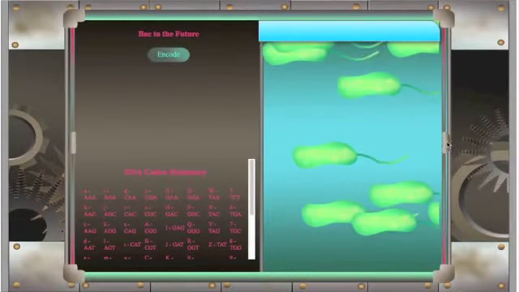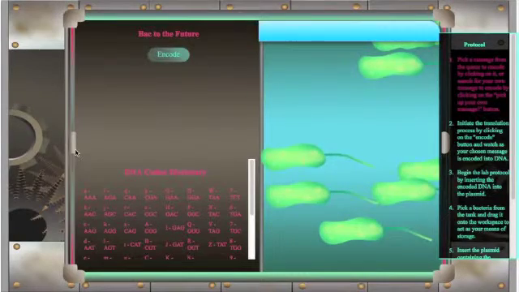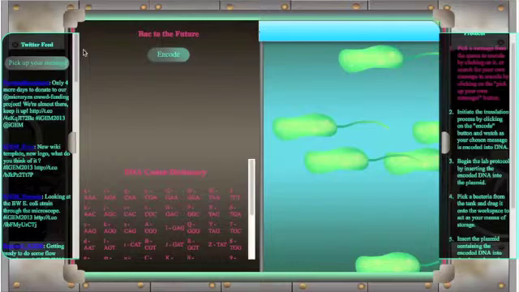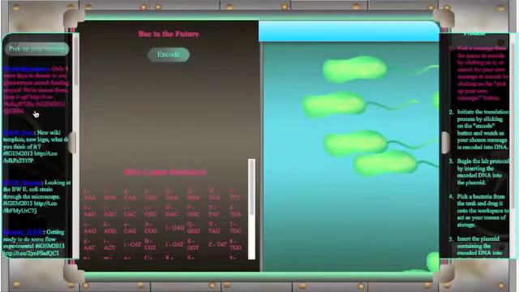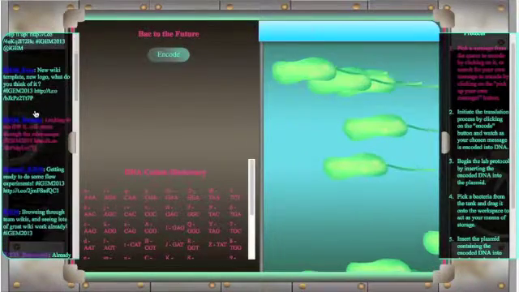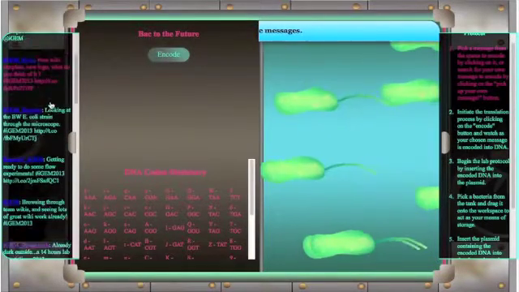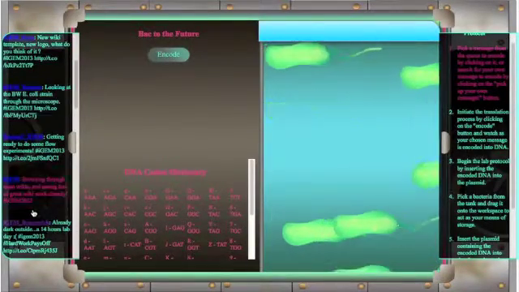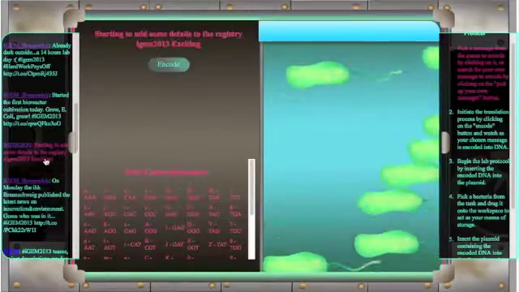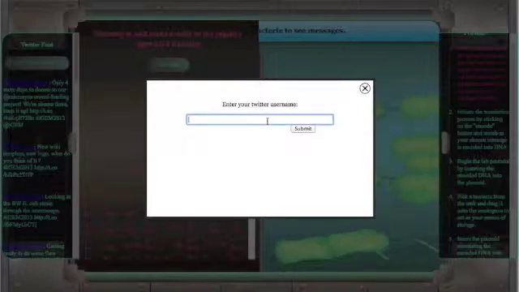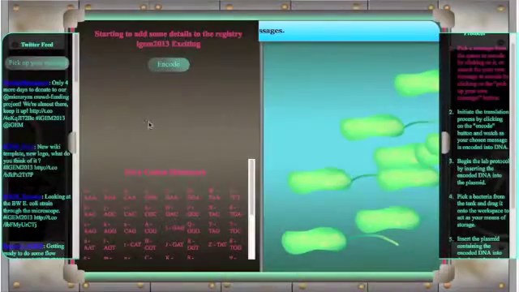There are also these side panels that can be toggled back and forth, one with the protocol to show the process, and the other with a Twitter feed of different messages that can be encoded. So I can either pick one of these messages in the queue to encode, or pick up my own message by entering my Twitter username here.